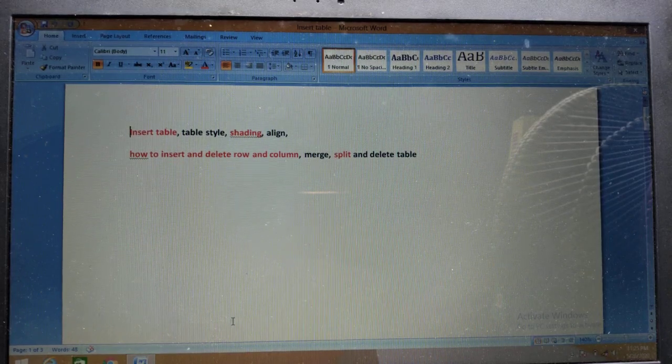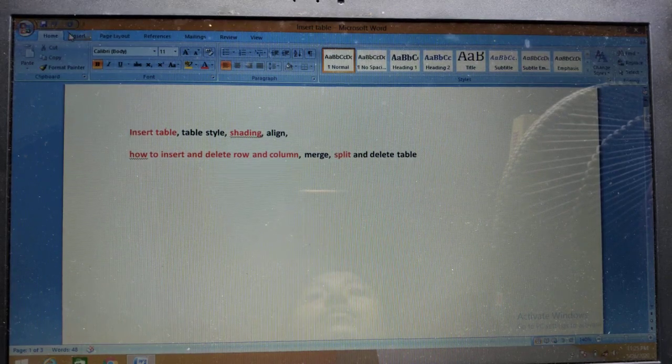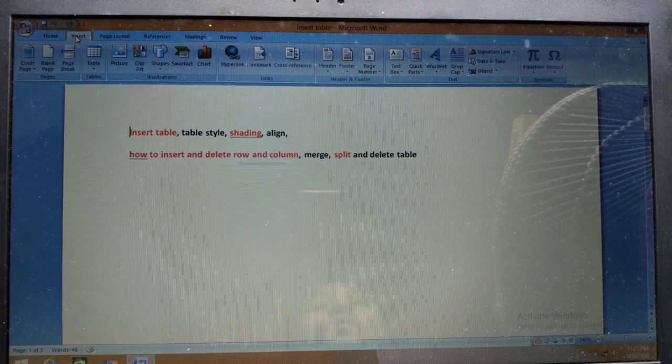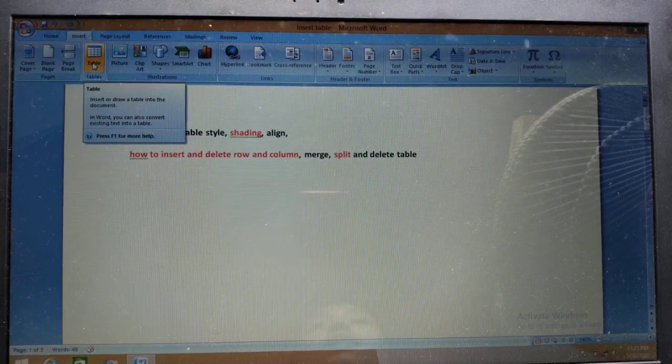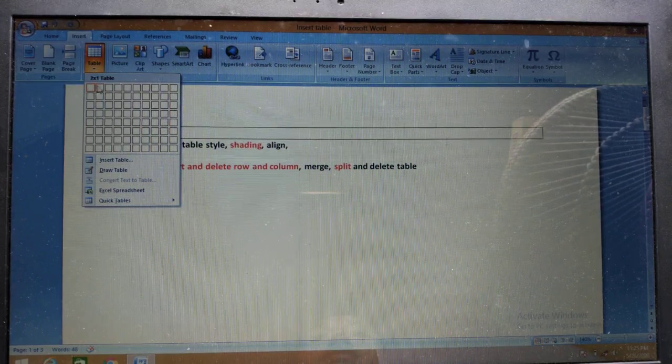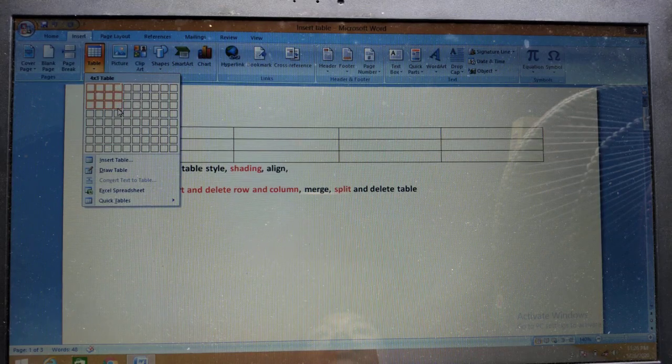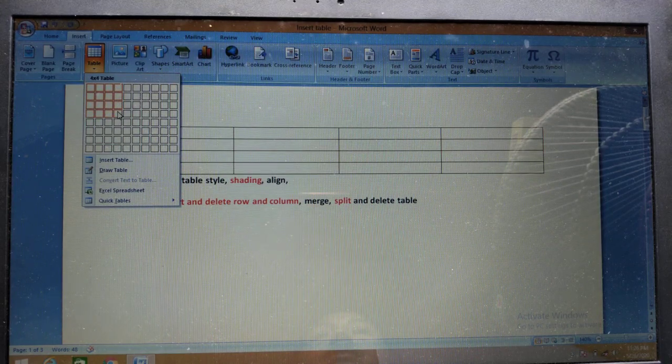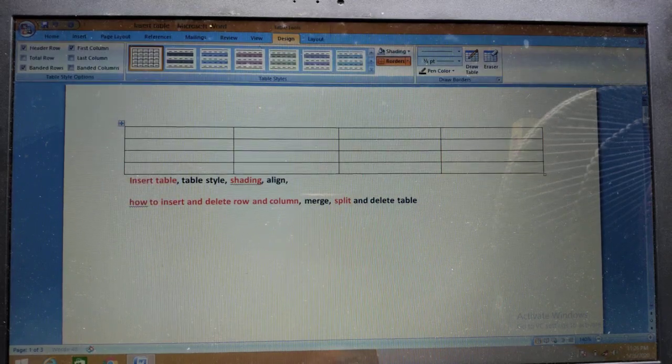Let's create a table. To create, you have to click on the Insert tab. Now you can view a table here. Click over here. Let's learn the first method. You can directly select the number of columns and number of rows from here to create a table. So select. After you select, click once. So this is the first method, how to insert a table.